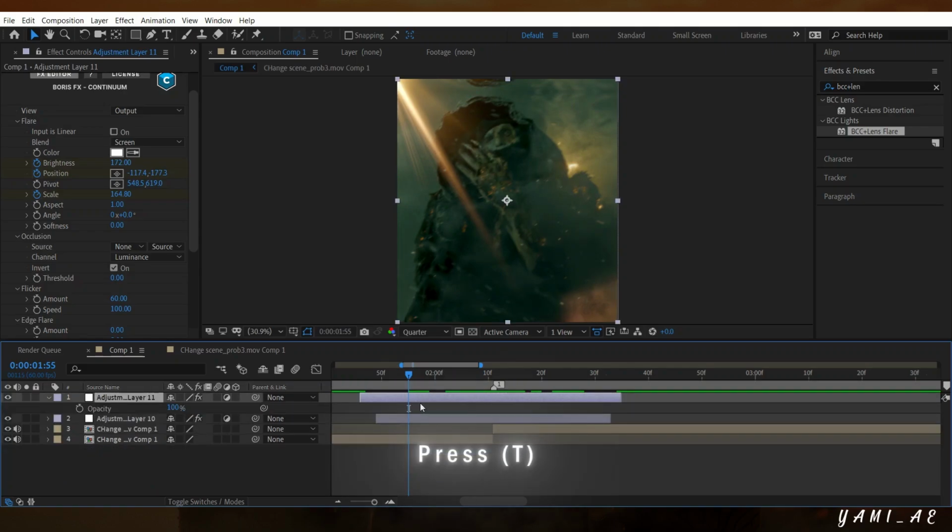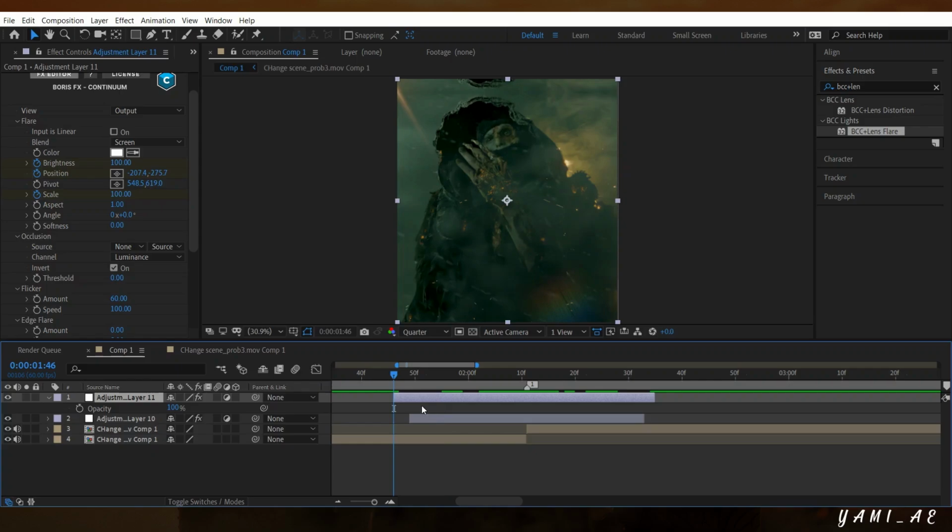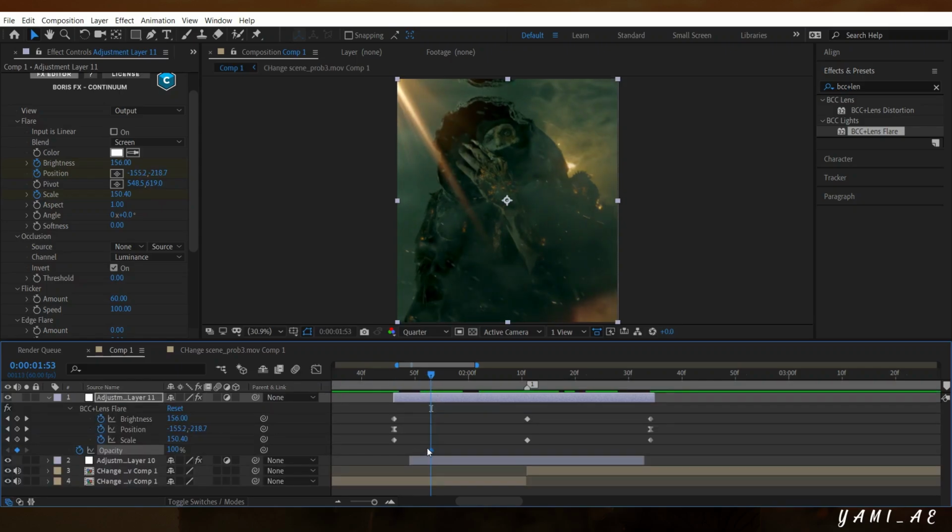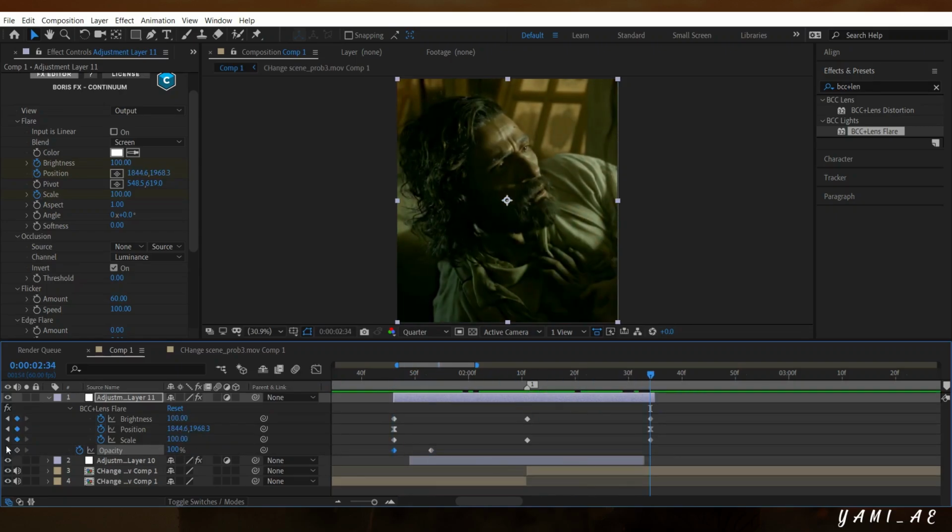Press T and add an opacity keyframe. Finally, select these keyframes and press F9.